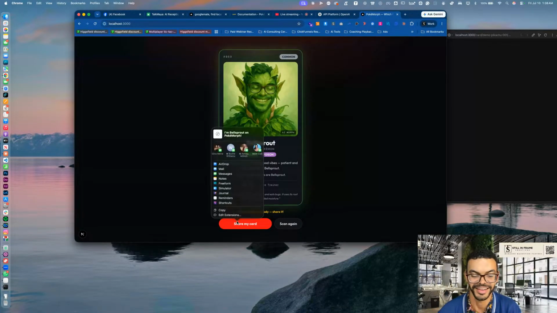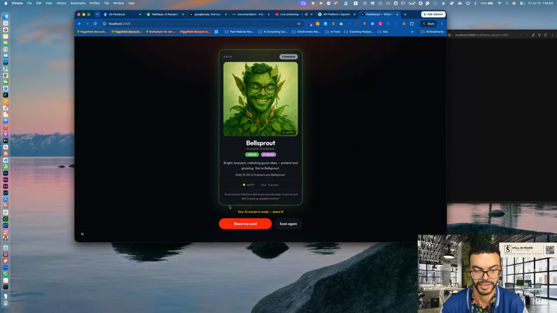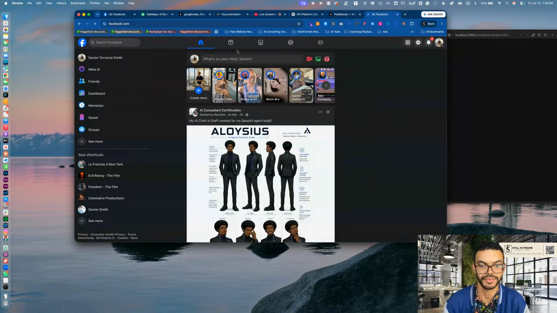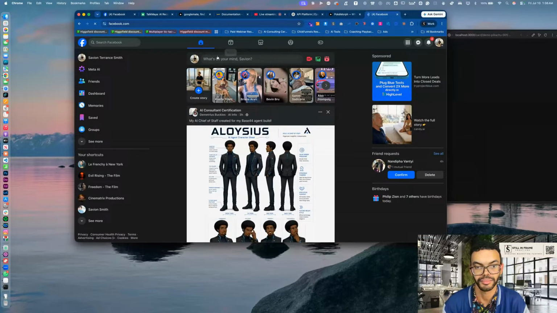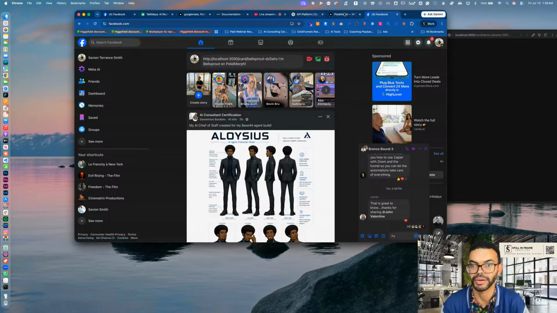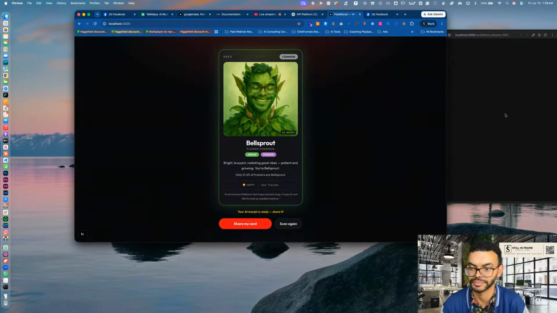That is hilarious. So if I share this, I copy, go to Facebook. It should use that same image in the preview. Oh, well, it won't because it's on localhost, but when I actually post it, it will.